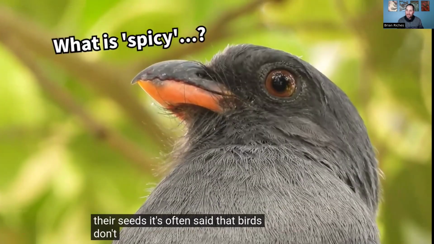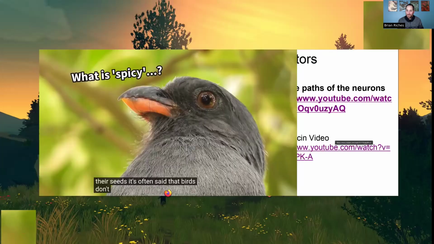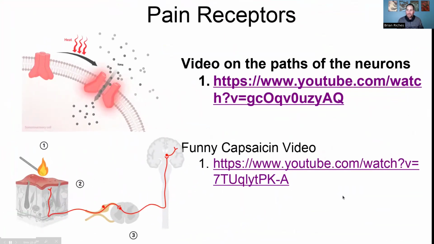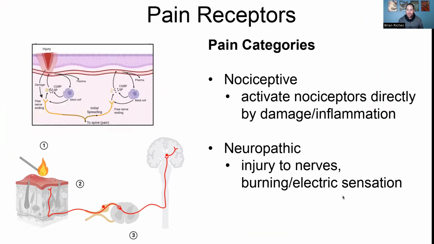So just a funny little fact that I wanted to share. While humans have receptors for capsaicin, and we feel that as it's one of our pain receptors, so it's going to the same pain areas of our brain, birds have very few, if any, of those receptors, so they don't get spicy. They don't taste that as spiciness. So kind of a funny thing.